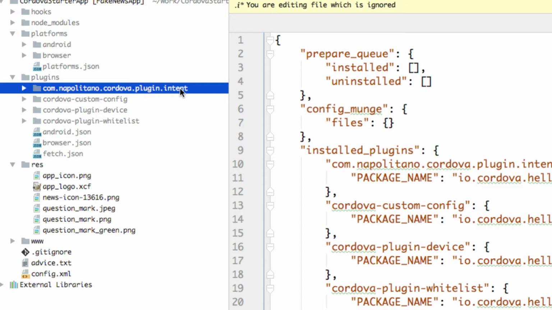Unfortunately, this app here, I essentially produced it by taking the code that I was developing for this fake news detection app and slashing out a lot of pieces that are not needed. But I forgot to slash out all the various plugins. So you see, the plugin com.napoletano.cordova.plugin.intent is a plugin that enables you to listen to the original intent that launches the app.